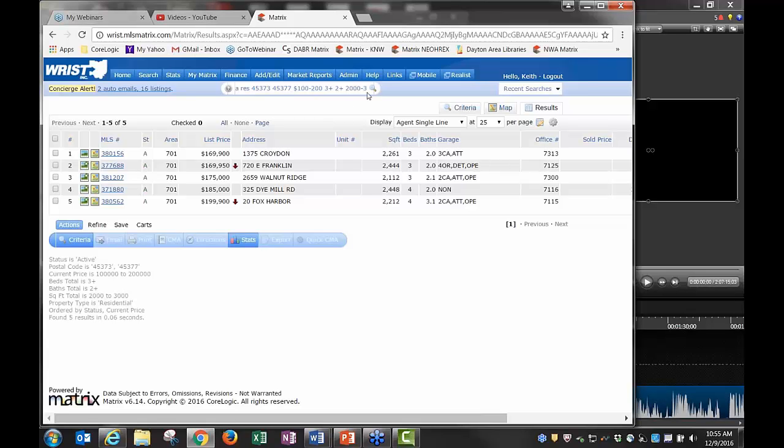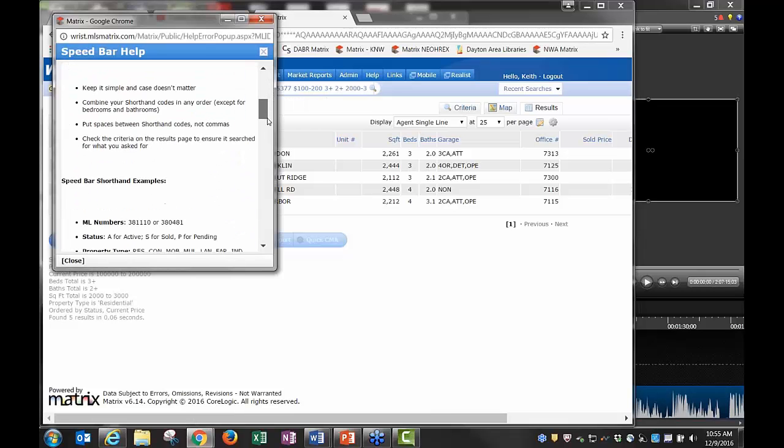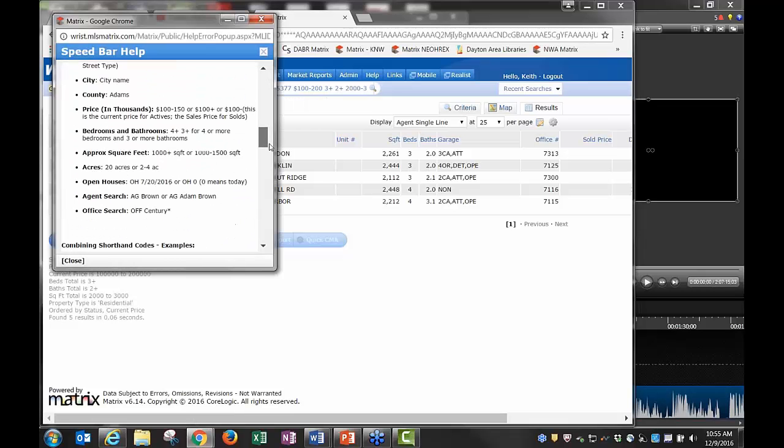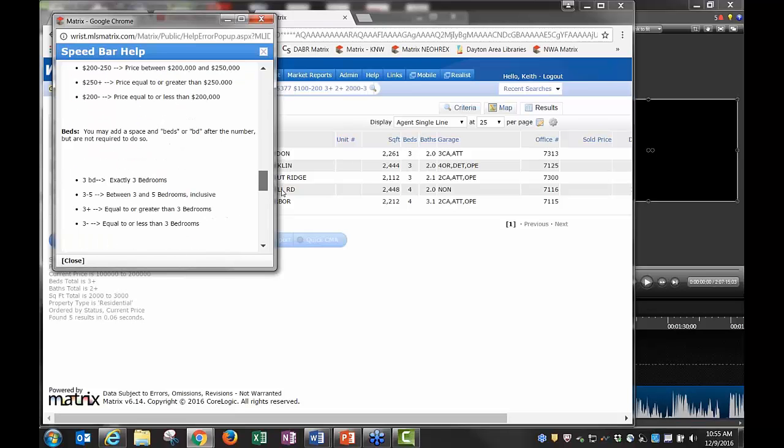Now, acres you can do up here. But if you hover over that question mark right here, see that little question mark right there? It says click for speed bar search samples. So by clicking on that, here's some examples of the speed bar you can do. So you always have this little cheat sheet here for you, and you can do stuff here.